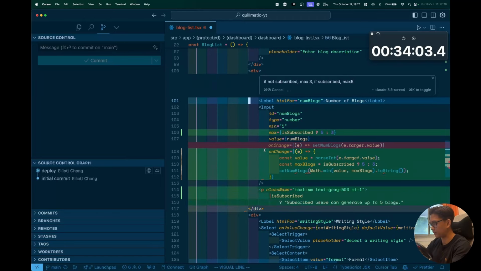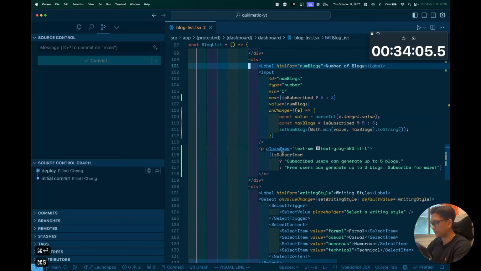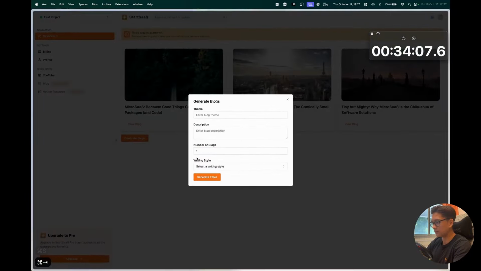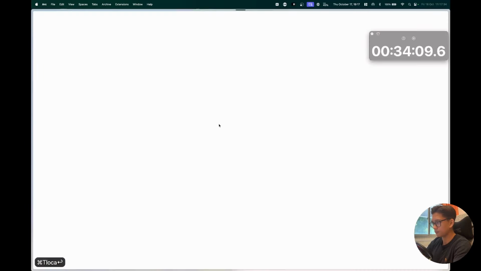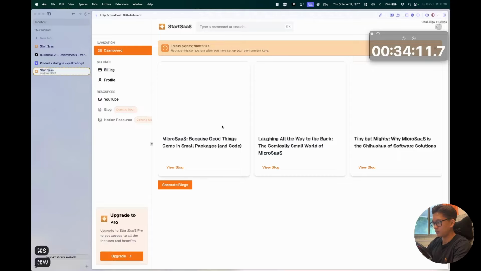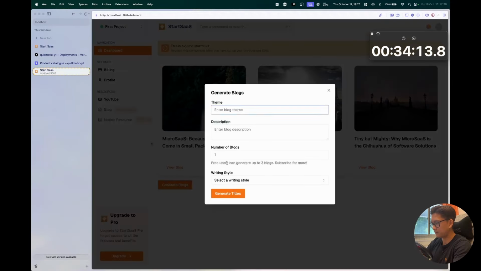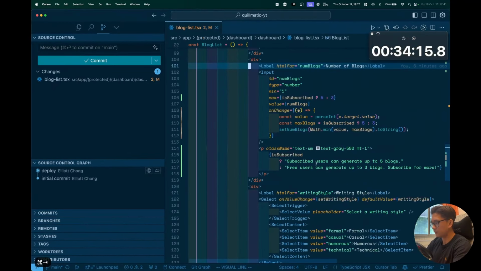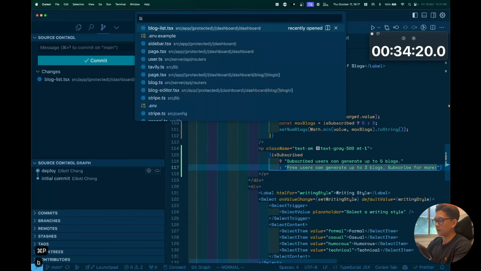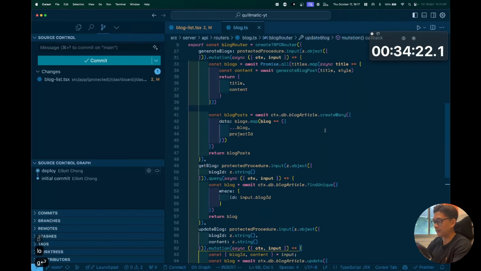Cool. We set the max amount, right? And it's doing this. So right now I can see that if I'm not subscribed, it's gonna say that free users can generate up to 3 blogs. So later on, after I subscribe, I should be able to generate 5. And so I'm gonna come down to the blog.ts. I'm gonna validate this logic on the backend as well.